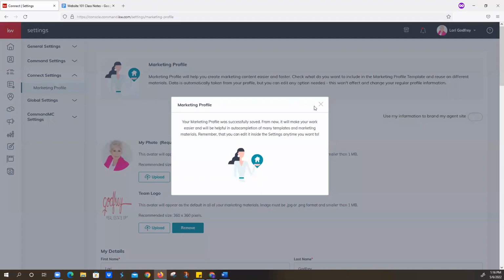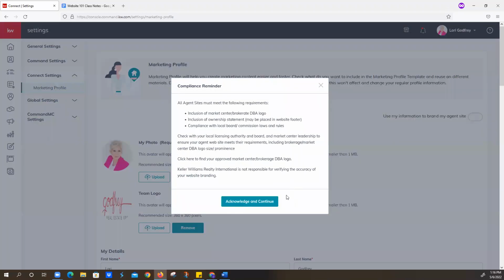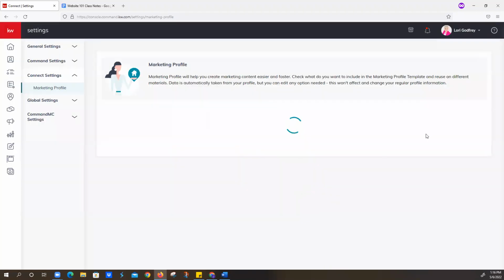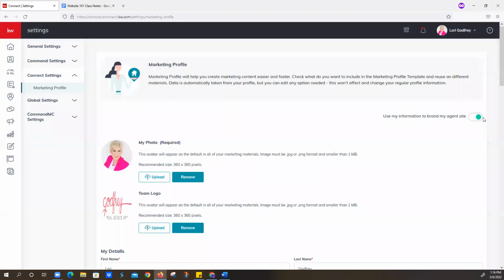I think I confused it. There we go. All right, so you want to make sure you've got that green button toggled over.